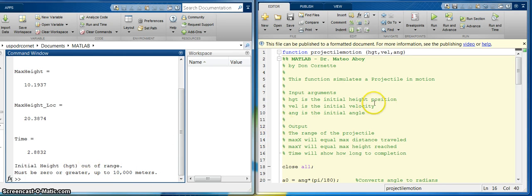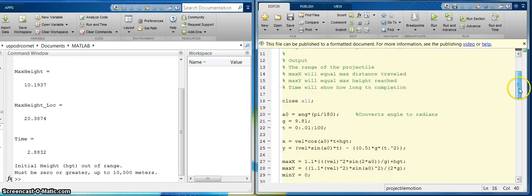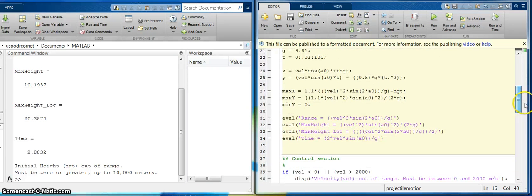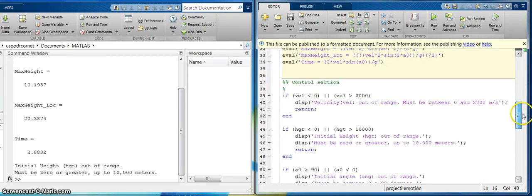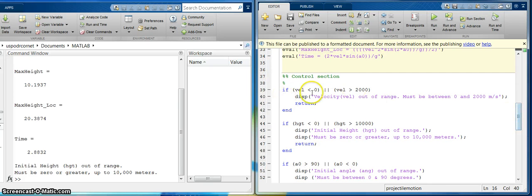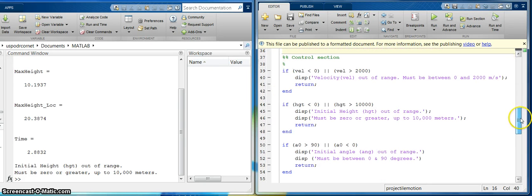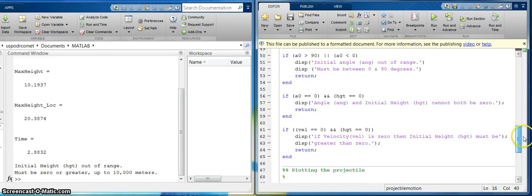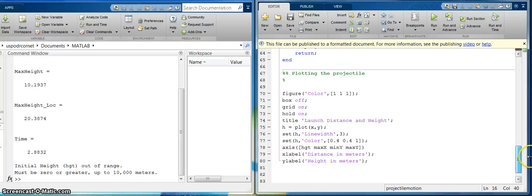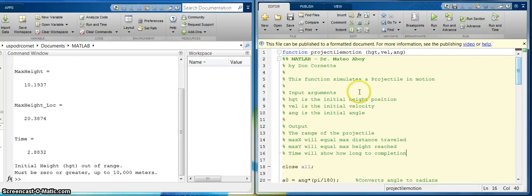So over here in the program, I have all my initial calculations, the evaluations for the output, but down here in the control section, there's all of these parameters that are inputted for velocity, height, angle, and limits that are set for all of those. And down here is the plot information.